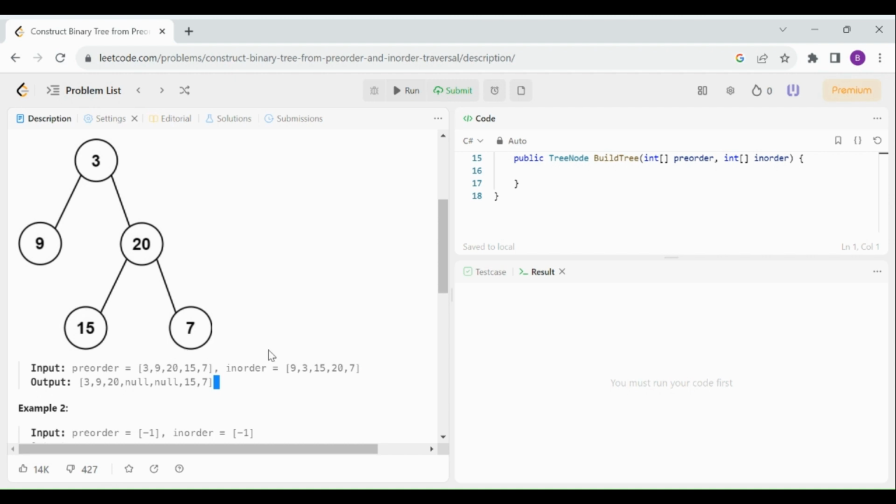Based on these two inputs, we have to create a binary tree. So let's start with this. I hope you got the idea about pre-order and in-order, because it is mandatory that you know what the traversals are: pre-order, in-order, post-order. So I will start from this.